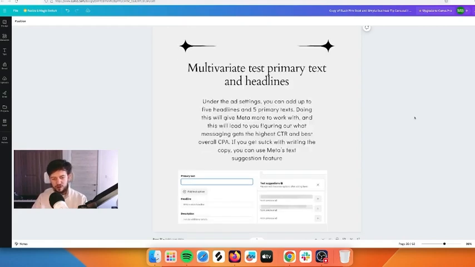This next one applies on the ad level. So you want to multivariate test your primary text and your headlines. And what you can do is test up to 5 variations of this. And then when you've been running ads for a couple of days, you can look in Meta and break down which one is driving the most results. And then you can obviously double down on that primary text or headline.